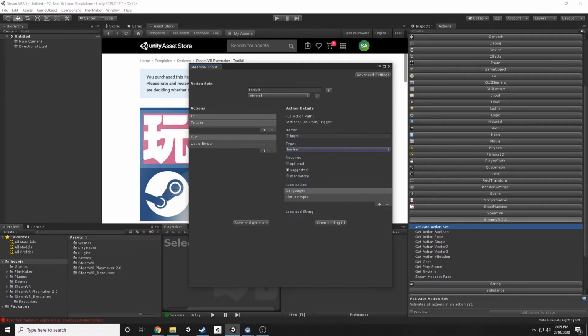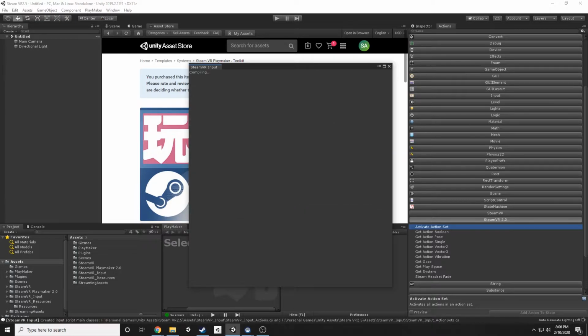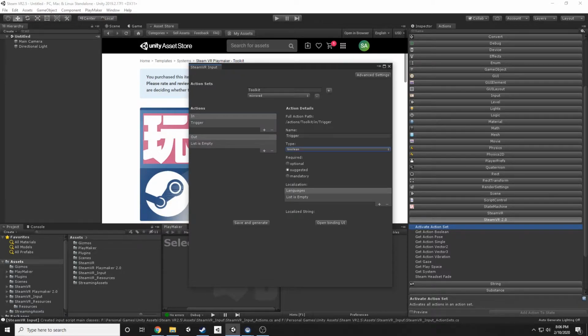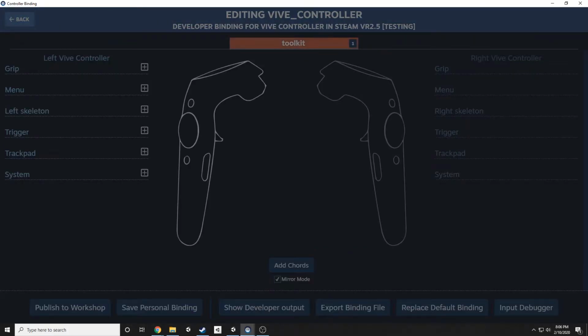Once that is set, we're going to hit save and generate. Every time you're creating any changes, you hit save and generate. This will set your actions. Once that's complete, you can go into Open Binding UI.